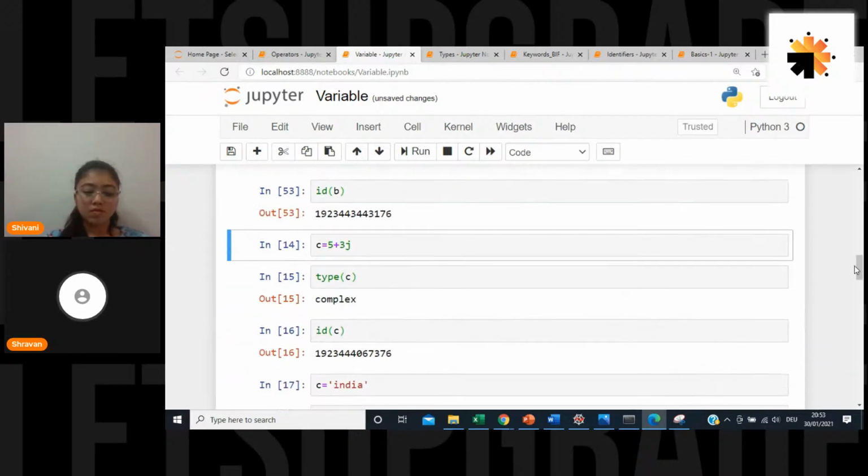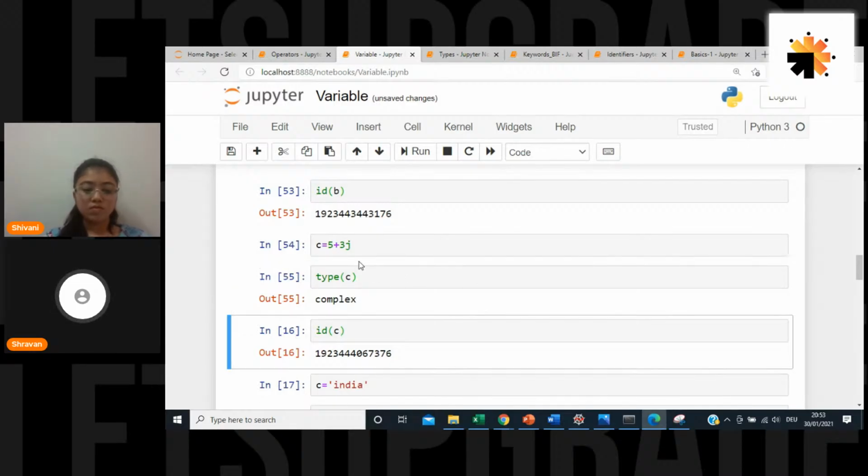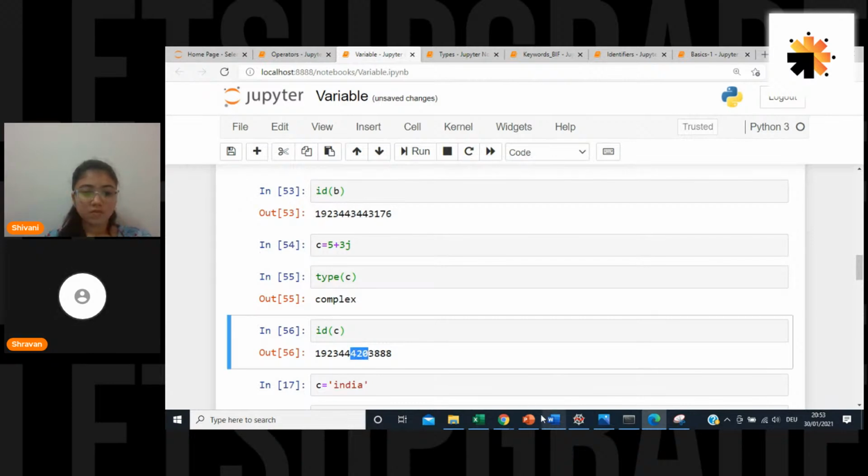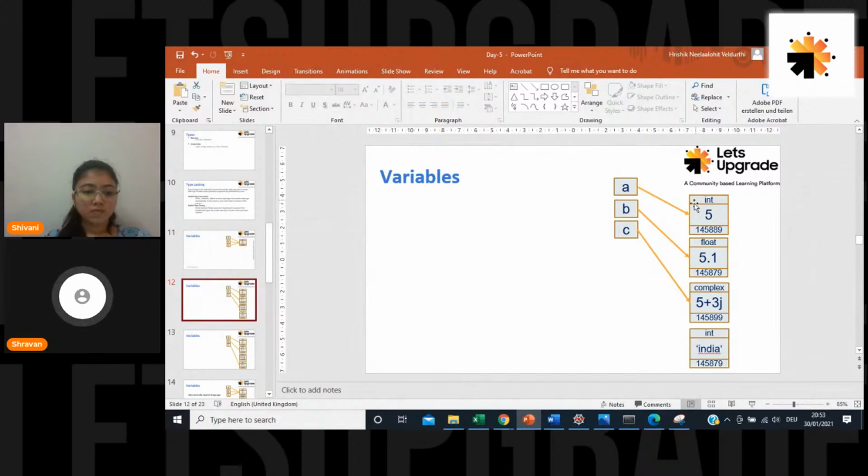I wanted to assign something like 5 plus 3j and check its type. It is a complex, and I wanted to check what the ID of it is. See, it is 192 once again, but it is different from this 344. We have 344 here, and we have 420 here, right? So it is different.